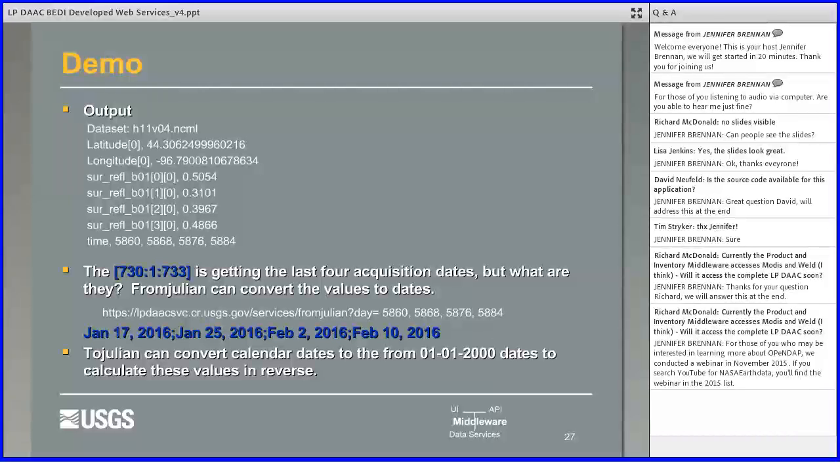If we wanted to, we could use the toJulian service to convert the calendar dates to calculate the values in reverse, and it just runs the other way. If you told toJulian that the date was January 17th, 2016, it would return you the number 5860 for that date. So you can match the dates to the Julian dates that are used in OPeNDAP to connect our aggregations to their points in time.